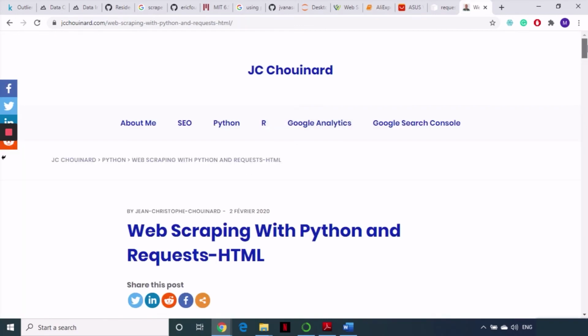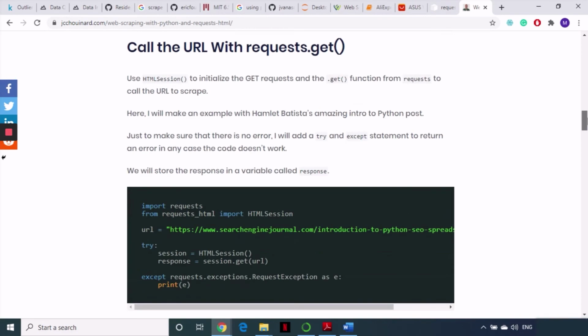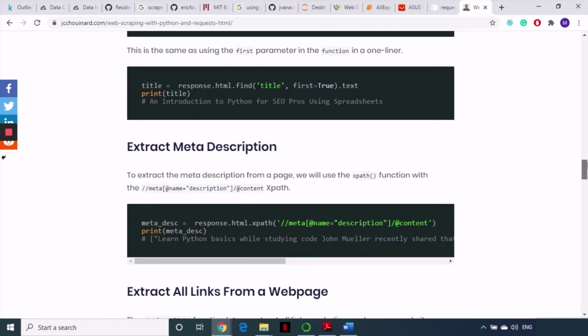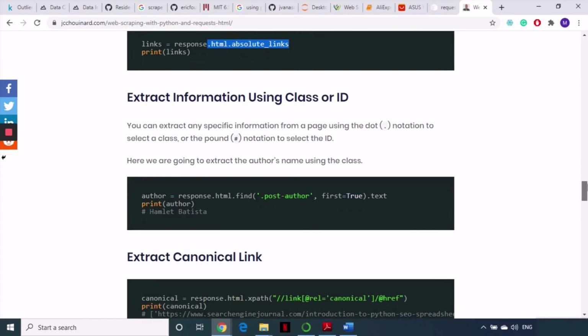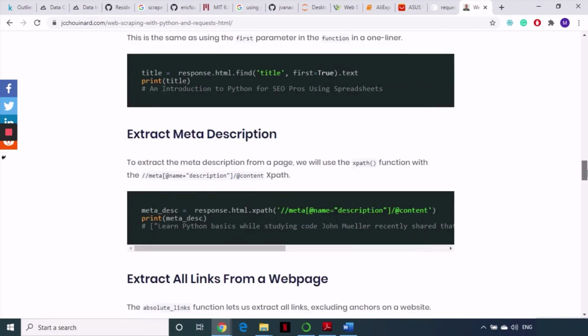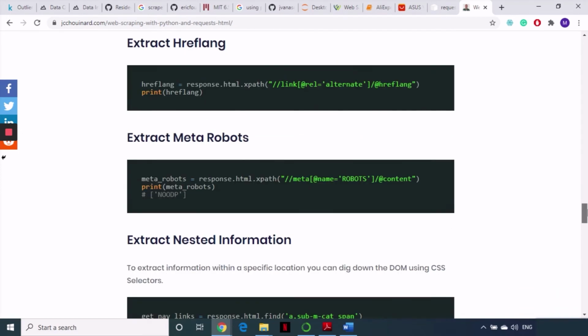So guys, if you want to learn more about this thing, you can go and read this tutorial actually. So this talks in detail about how to extract data using requests-HTML. It talks about extracting using tags like title, and then to take out the text we have to take the index and then do dot text. There are a lot of things that this tutorial talks about, so do go through this if you want to use this library.